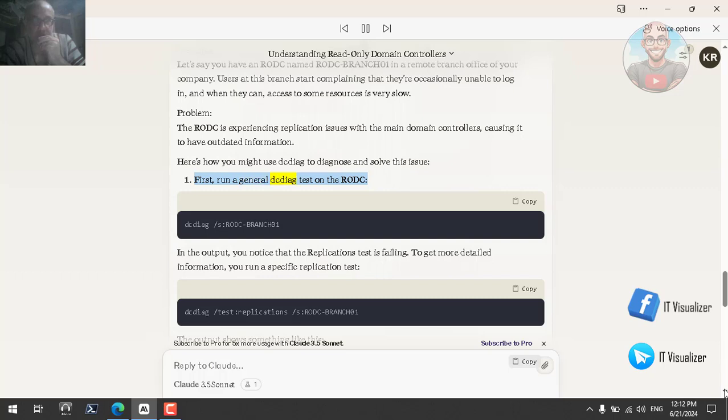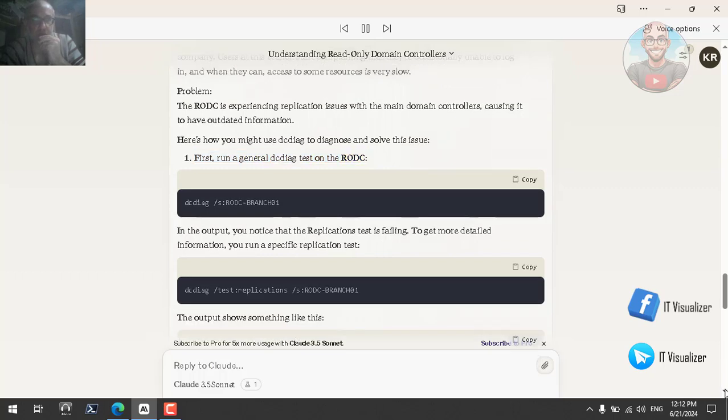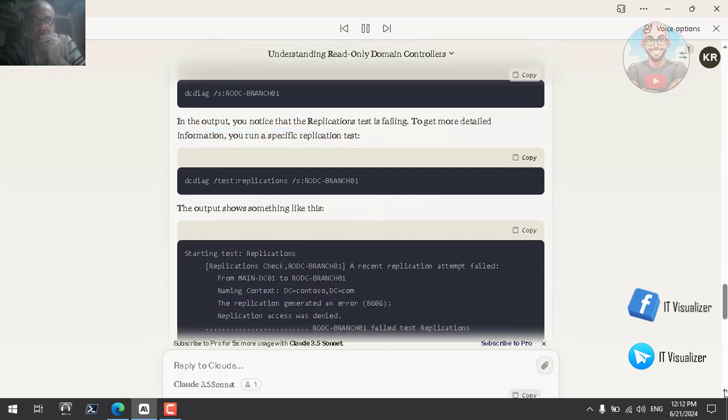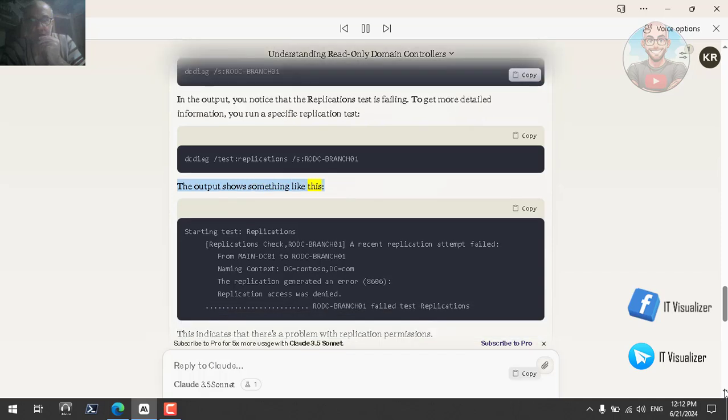First, run a general dcdiag test on the RODC. Copy: dcdiag /s:RODC-Branch-01. In the output, you notice that the replications test is failing. To get more detailed information, you run a specific replication test. Copy: dcdiag /test:replications /s:RODC-Branch-01. The output shows something like this. Copy: Starting test: Replications. Check RODC-Branch-01.